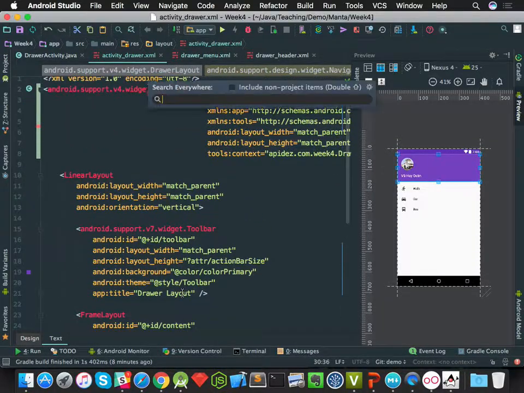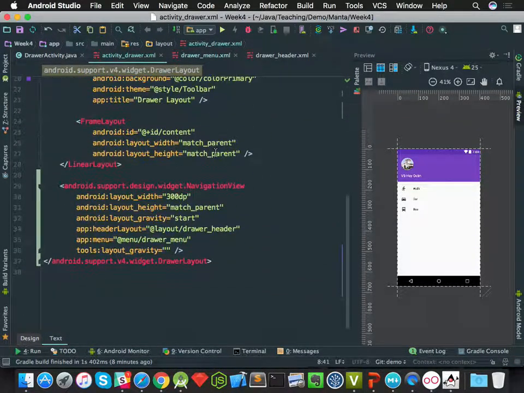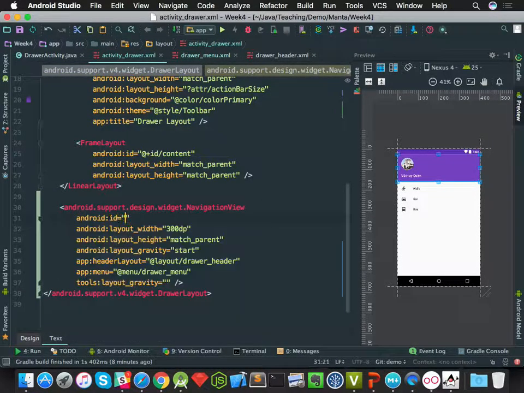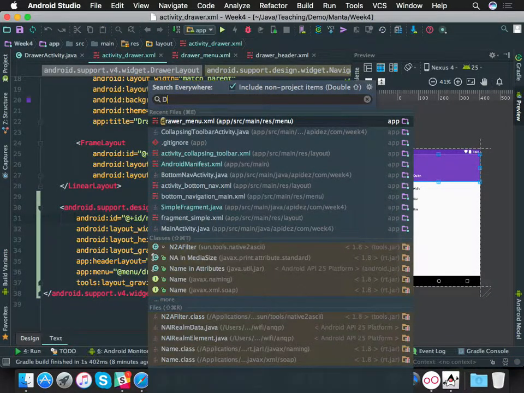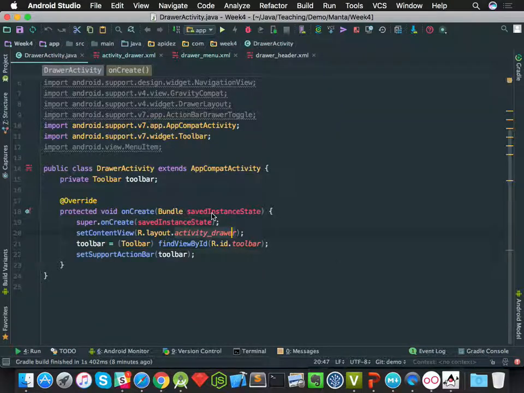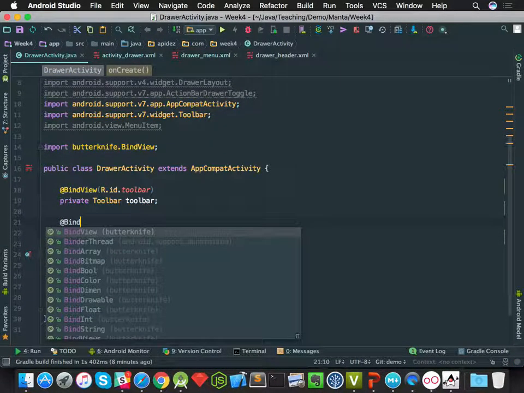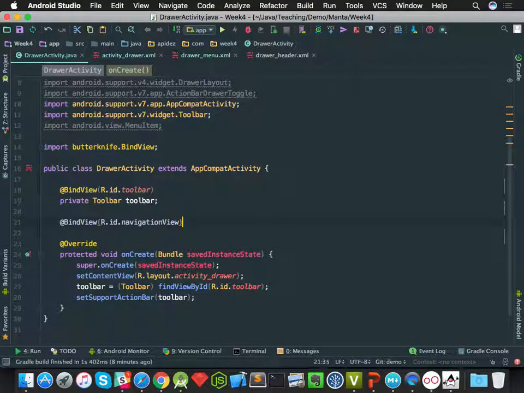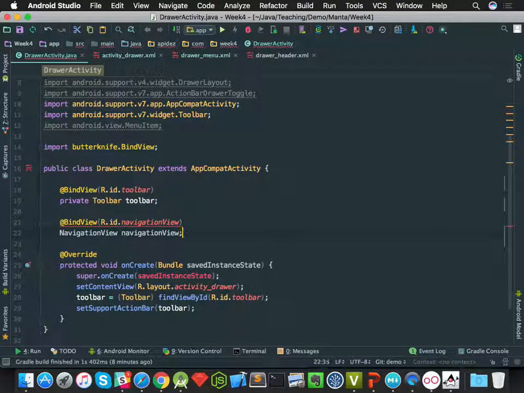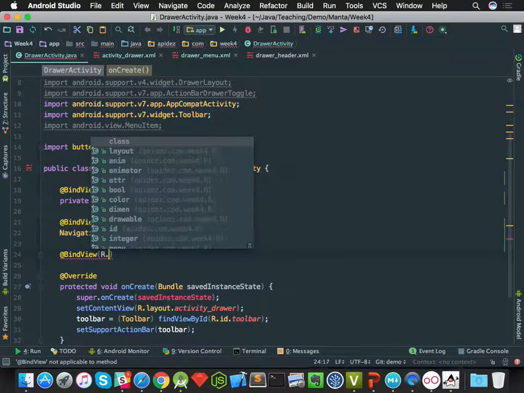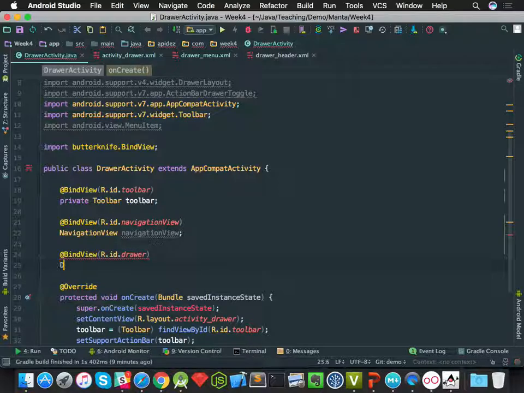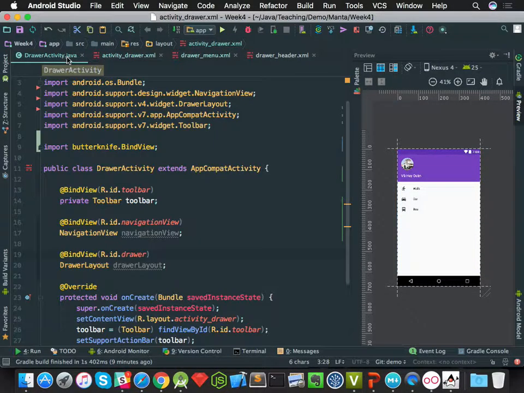So put it in 200, and then I've got to do some Java code. Put in here some ID. So navigation view. Right. I go back to drawer activity. Here. So I get out toolbar here. Maybe I use butter knife. Toolbar and navigation view, and the drawer layout, right? Drawer layout. Great. And go in here. Okay, it's a good one.